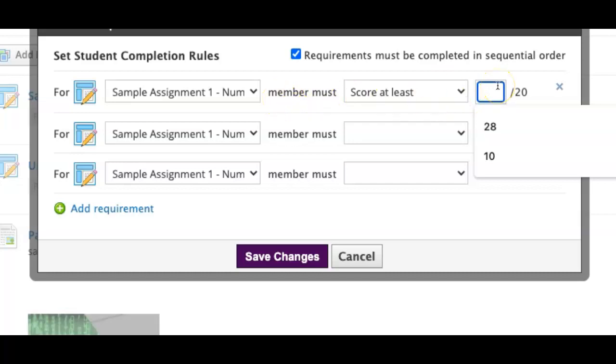So if we're just going with, let's just say they have to score over 50%, right? So we say they have to score at least a 10 before they can continue. Now you can set this to whatever level you want.